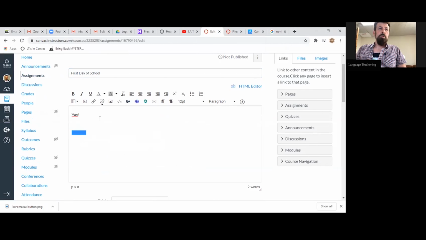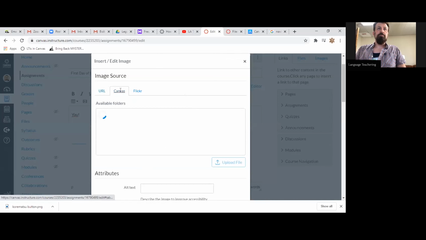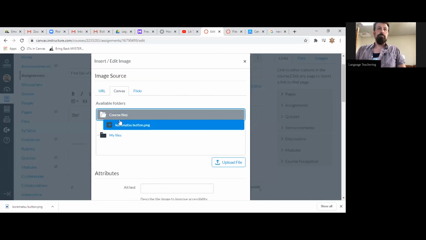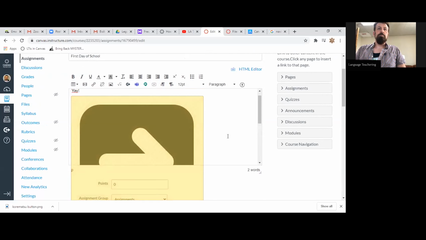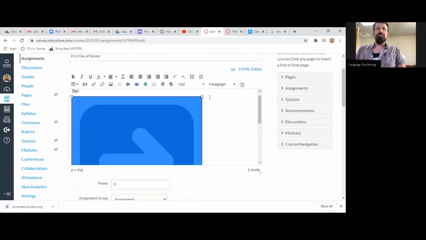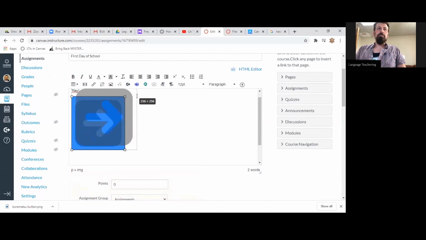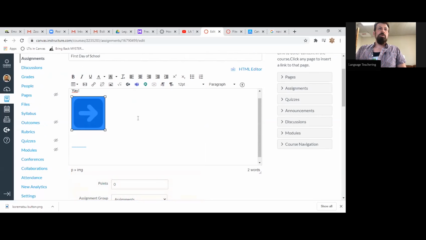Okay, I want to put an image here. Embed image. I'm going to get it from my own files on Canvas. There we go. It's just a tiny little button here. I can adjust the size because it's way too big, just by grabbing a corner. These grab handles, I think they call them. Okay, so there's my button.